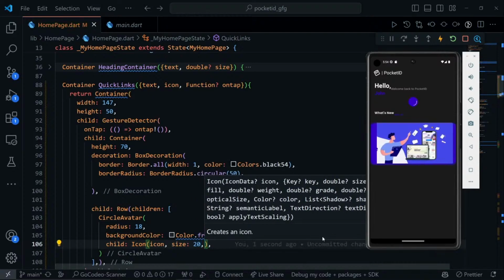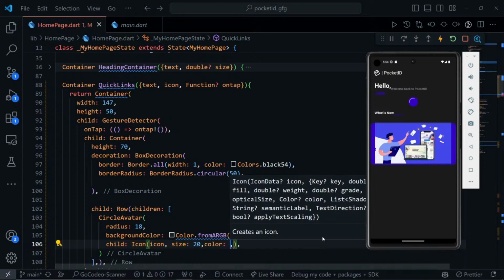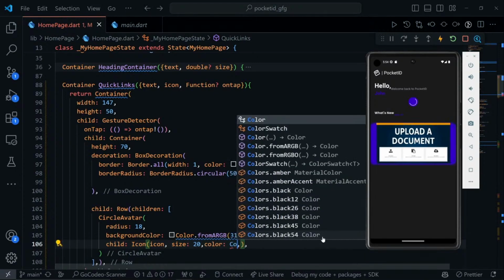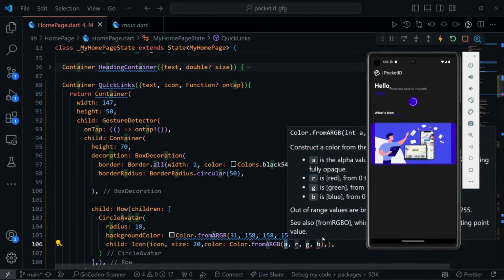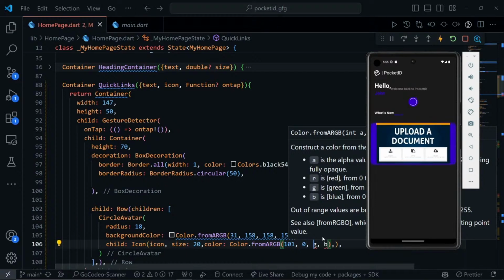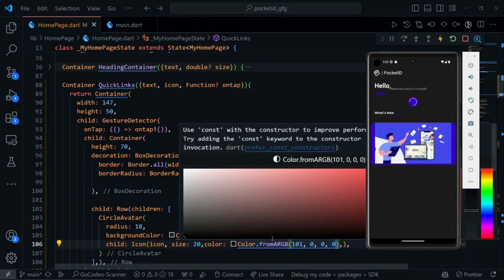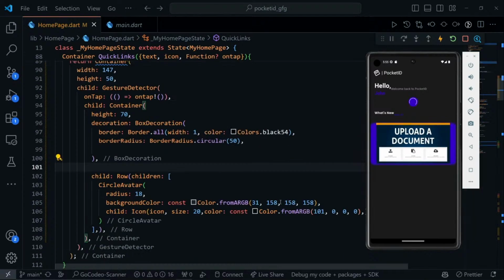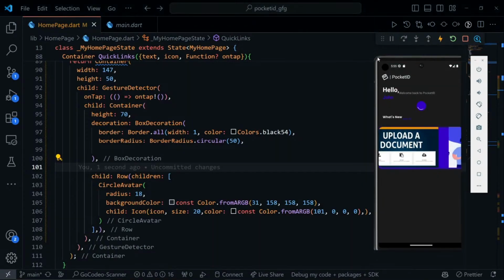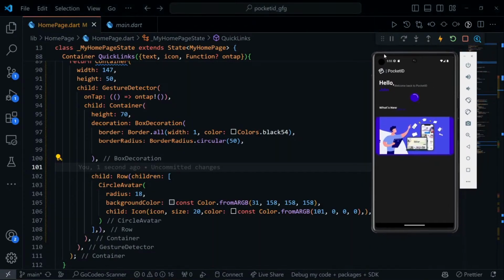And the last thing that we need is the color. So color will be Color.fromARGB, and inside the ARGB it's 101, then 0, then 0, then 0. Okay, so that's for the color. Let's add const variables wherever it's needed. Let me just minimize the screen so that we can properly code.